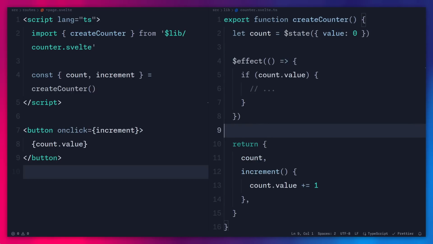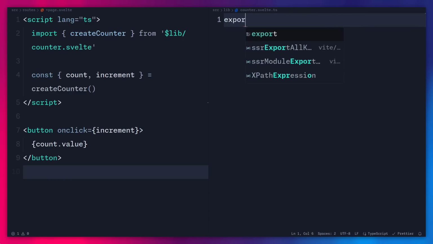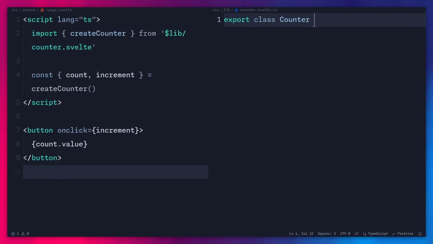Alright, so far we used functions to encapsulate our code, but we can also use classes, and classes have additional benefits like creating the getSet methods for you. So let me actually show you the same example using a class. I'm just going to yoink this. Let's delete everything. I'm going to export a class named counter.